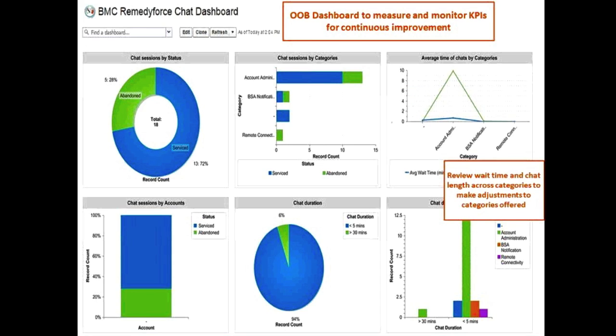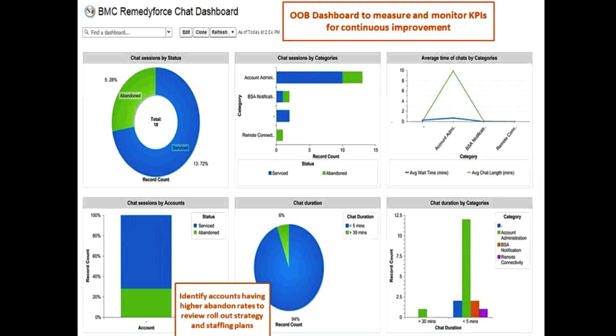And this one's really important here. Review the wait time and chat length across all the different categories to do a couple of things. One, find out how effective it is, but two, maybe we need to increase the number of people that are available for different categories of chat, because if people are having to wait too long, they're just going to what? They're going to close the dialog box, pick up the phone, call the service desk, which is exactly what we were trying to avoid in the first place there.